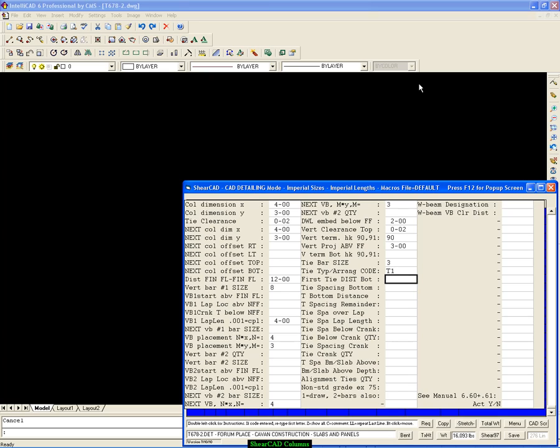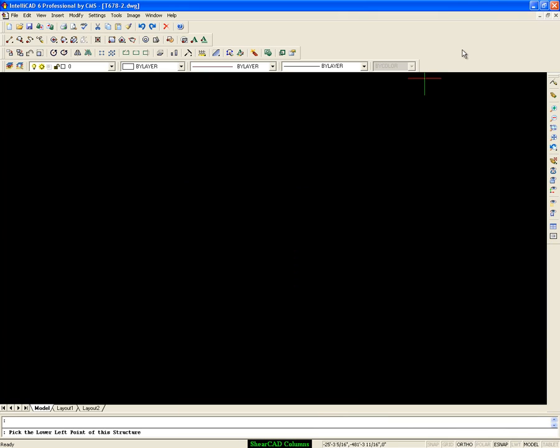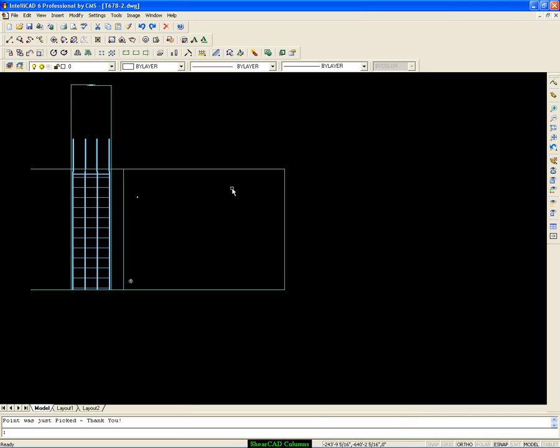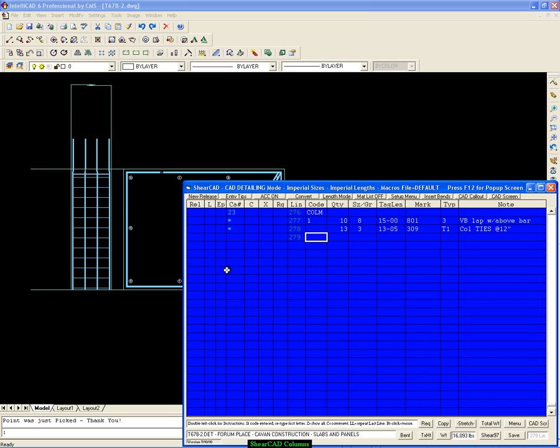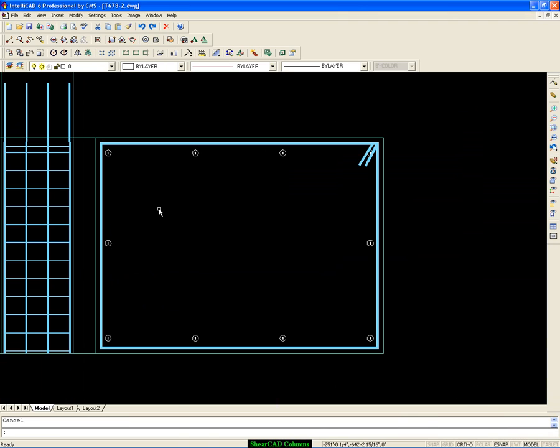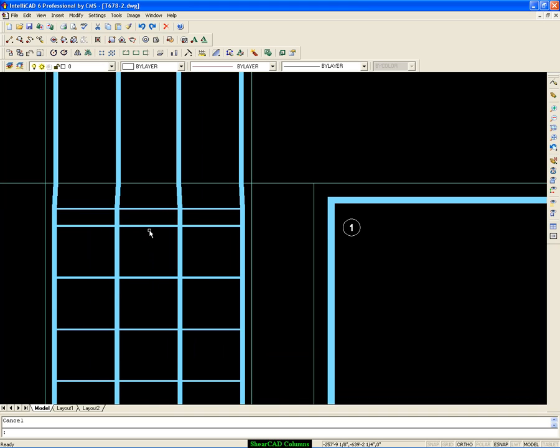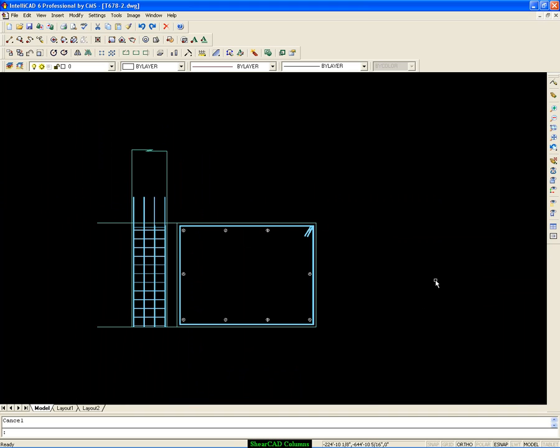We're going to use T1s, bar size 3. You can have many different tie spacings. You can have the bottom spacing, the spacing over the lap, spacing below the crank. What we're calling the crank is where the bar bends in. But we make this one simpler just for the sake of this demo. And there's the bars.